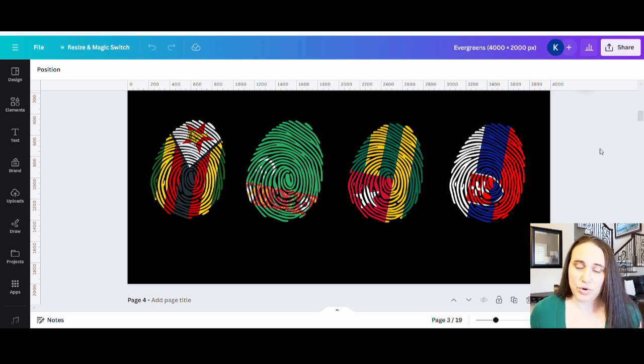I've seen this done with fingerprints, and I've seen it done with trees and roots, and those are great ways to go too. I do have a video on how to do this particular design. So if you're interested in that, you can always go to my channel.